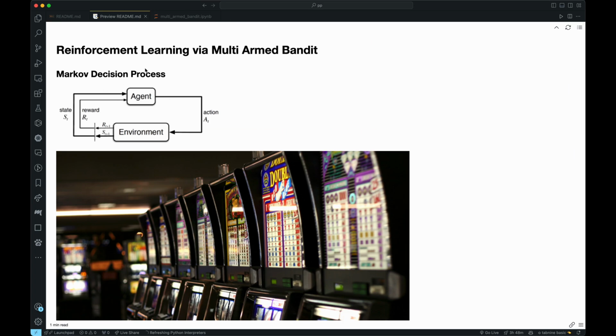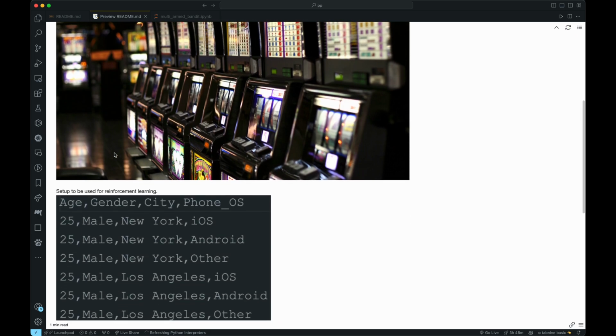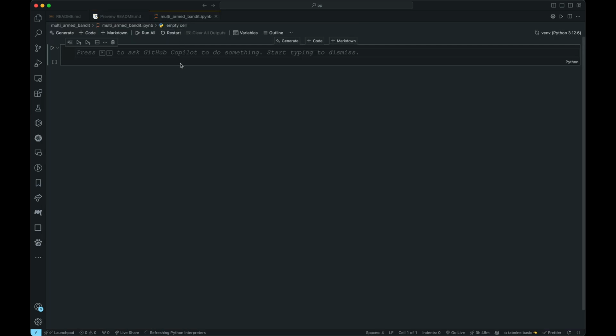So basically we will start with creating an environment which will replicate this multi-armed bandit. The unique combination of these four parameters will be one of the levers, and the total number of such combinations will be the total levers. So let's say we have 25 male New York iOS. Similarly, we have 25 male New York iOS again. So these would be considered one lever. And similarly, we will have Android like that. All these unique combinations, we will have n number of levers based on that. Okay, so that's the idea.